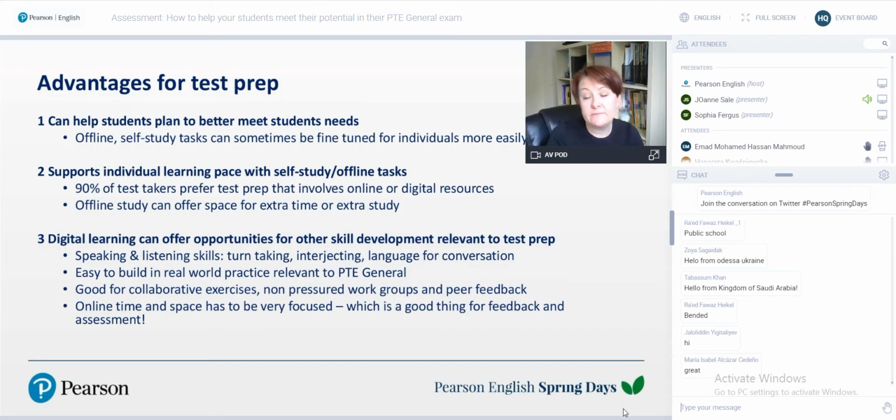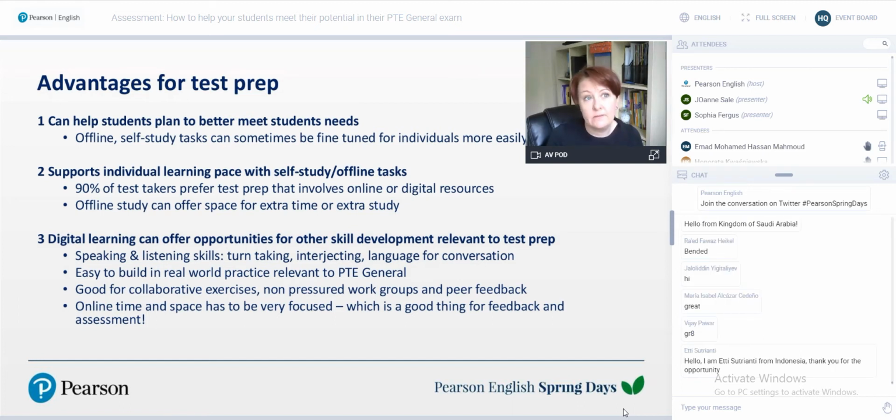So what are the advantages for test prep of a blended approach to teaching and learning? Well, first of all, it helps teachers plan to meet students' needs better. It can be very easy to personalize teaching and learning through this blended approach. If, for example, you think of a very large physical classroom, it's often very difficult to meet individuals' needs, right? You might have 45 minutes or an hour of a class, and if you have 30, 40 students, you can tweak things a little bit.